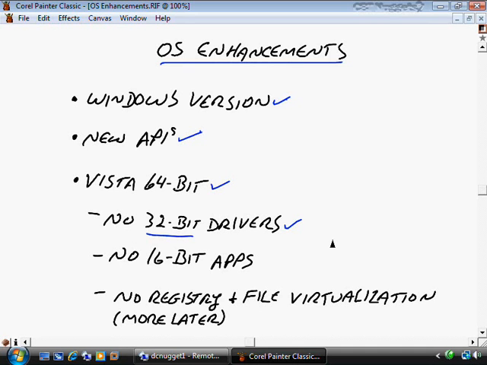So I'd always have to go to a different computer to do my print jobs because I didn't have 64-bit print drivers for my Windows Vista 64-bit installations. For 64-bit installations, of course, you have to have 64-bit drivers. And then there's also those older 16-bit applications. You cannot use those in Windows Vista 64-bit edition.